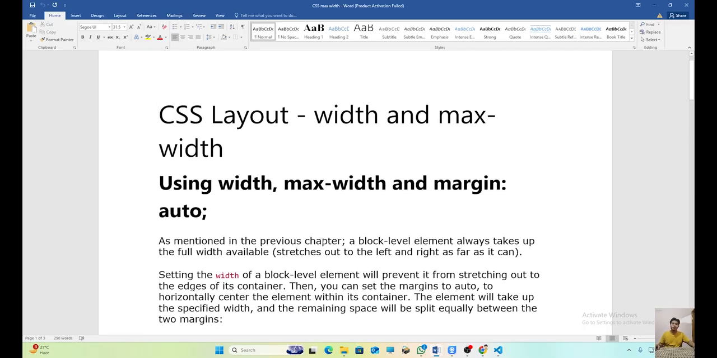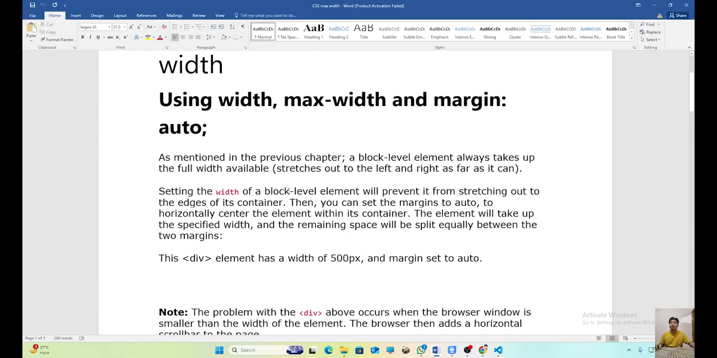As mentioned in the previous chapter, a block level element always takes up the full width available, stretched to the left and right as far as it can. Setting the width of the block level element will prevent it from stretching out to the edge of its container. Then you can set the margin to auto to horizontally center the element within its container. The element will take up the specific width and the remaining space will be split equally between the two margins.